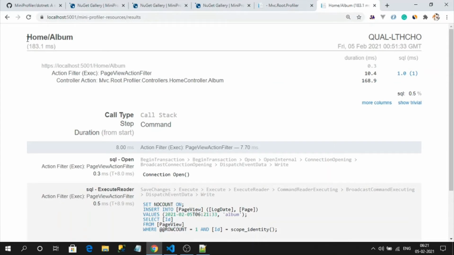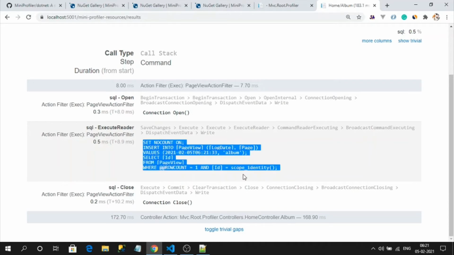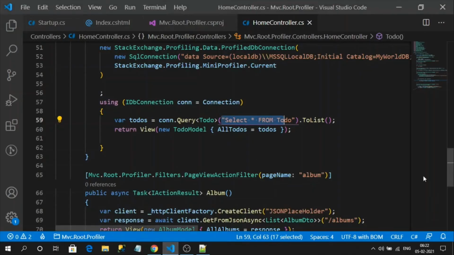See, it is showing only the heading albums, right? And if you go here, here also we are not able to see the HTTP client call time taken or its tracking time. So here it is only showing my page view action filter that is by default registered on every action method of my page. Because it is inside Entity Framework, right? So it is tracking down. But my main code, that is HTTP client, how much time it has taken, it is not displaying, right?